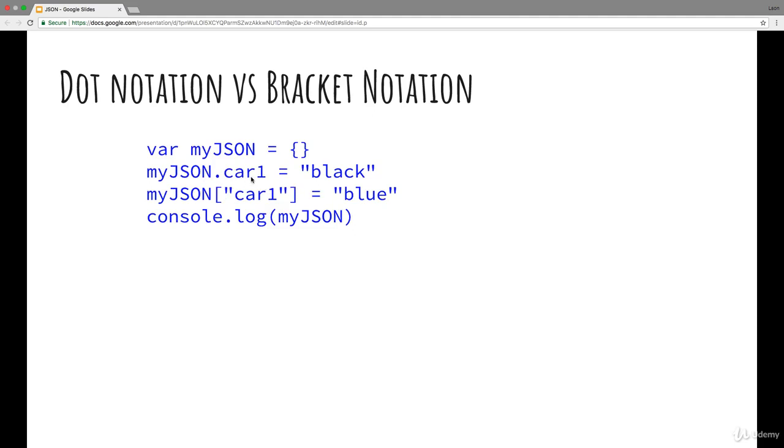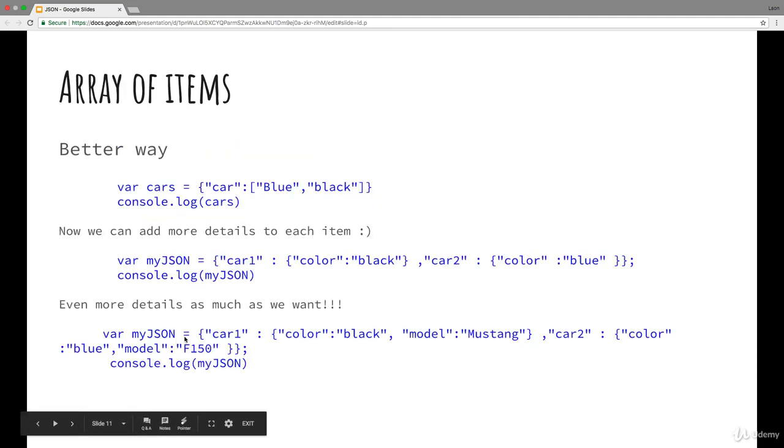And this is important to note because with JSON, you can have spaces for the key values, whereas with JavaScript, you can't. So if you were to do car space 1, it wouldn't work in this type of output, but it would work within this output where we're doing the bracket notation. So keep that in mind, and I am going to be showing you some examples of that coming up.